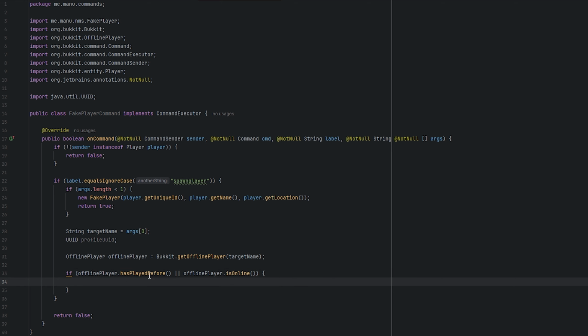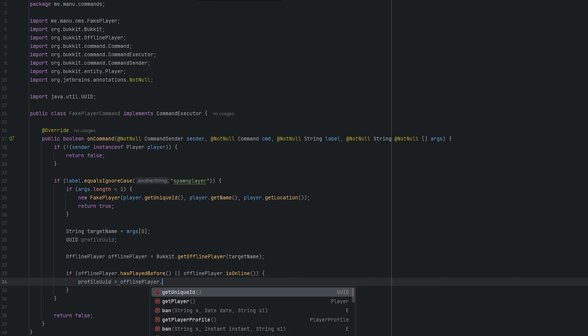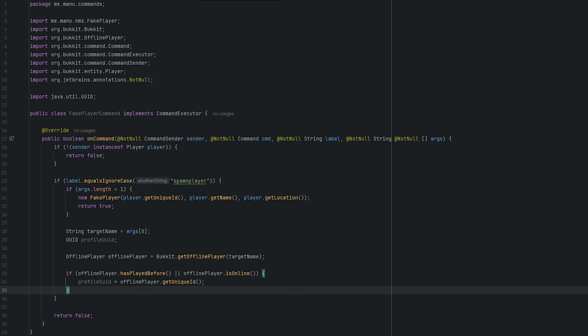If they have played before, we have the data or the UUID in this case. We have it somewhere in the memory of the server or in the user cache, so we can just set the profile UUID equal to the offline player UUID, because it's null safe.